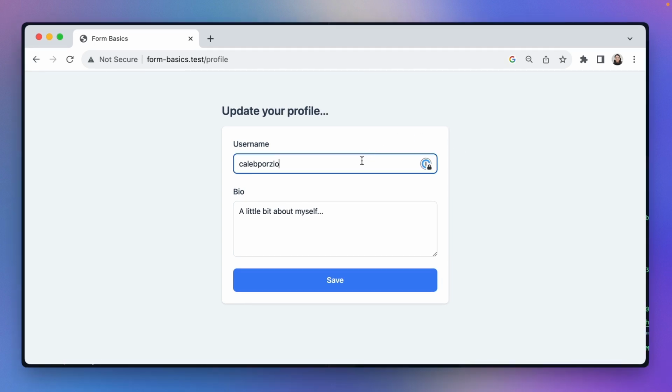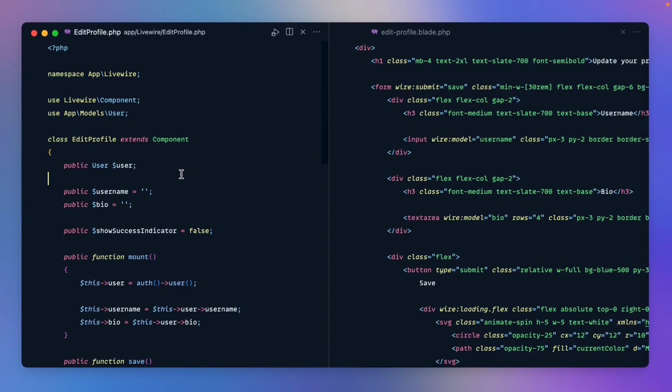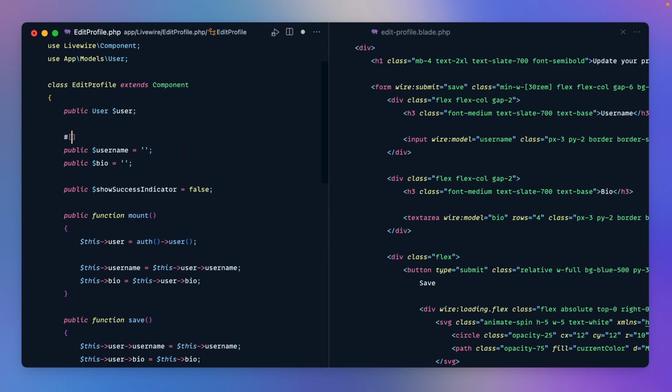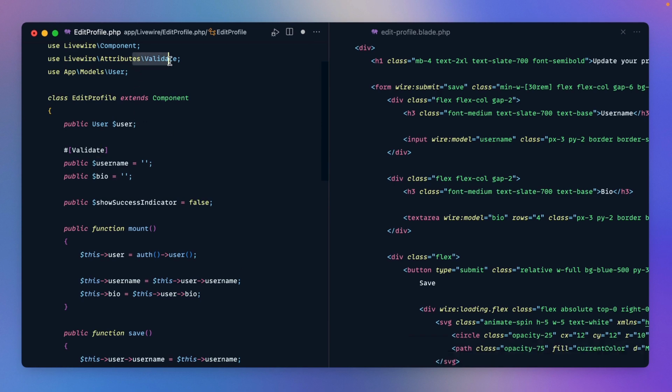Okay, let's add some validation to this form so that if we remove the username field, it prevents us. It says, hey, the username field is required. So we'll start on the back end. The easiest way to add validation to a field in Livewire is to use the validate attribute. So we'll import that, Livewire attributes validate, and then you can pass in any rules you want. So we're just going to say required, and that's going to add validation to this field.